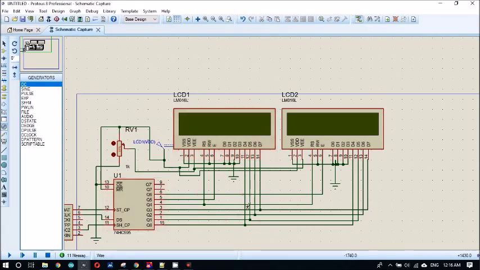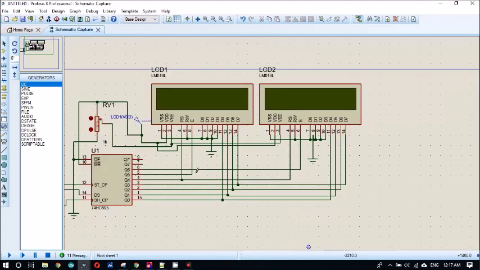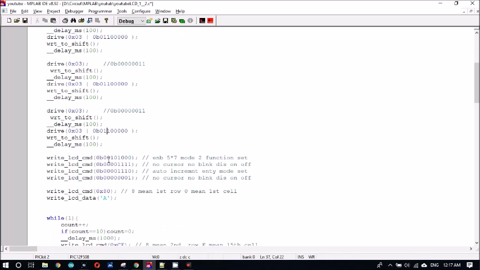All the pins are parallel, the 8 data pins all are parallel, RS is also parallel. The only difference is the enable pin is connected to a different pin, so I have to turn on the second LCD enable pin as well. So I have put this bit 0 to high.